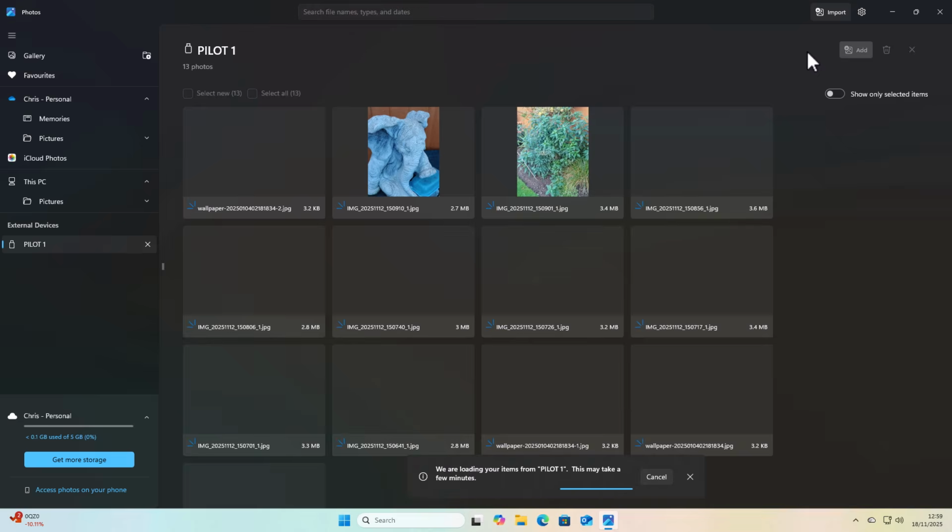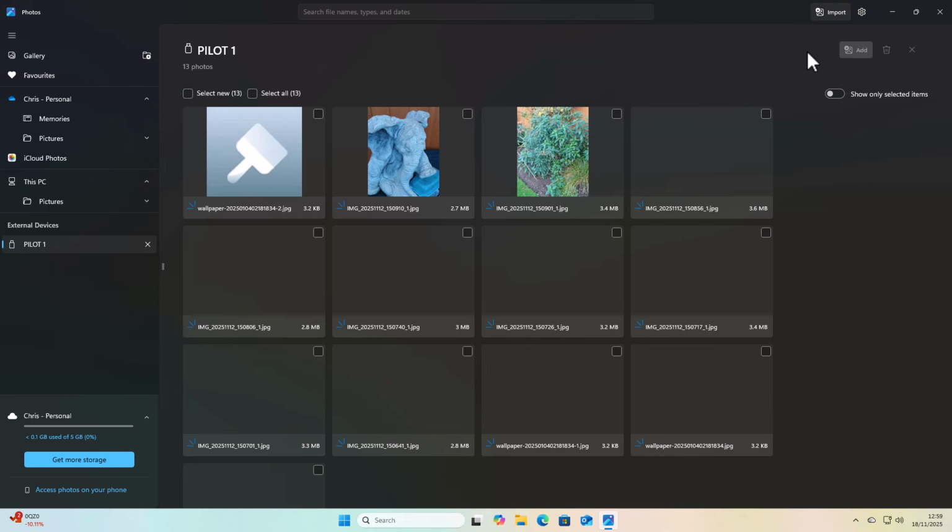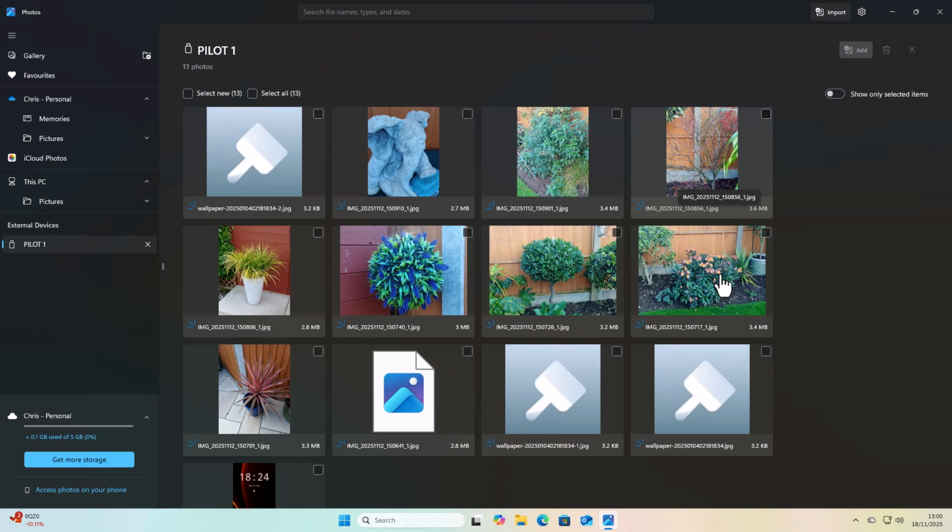It might take a little bit of time for it to build up a list of pictures and videos on your computer, especially if there are quite a few. Okay, so all the thumbnails to my pictures have now appeared.